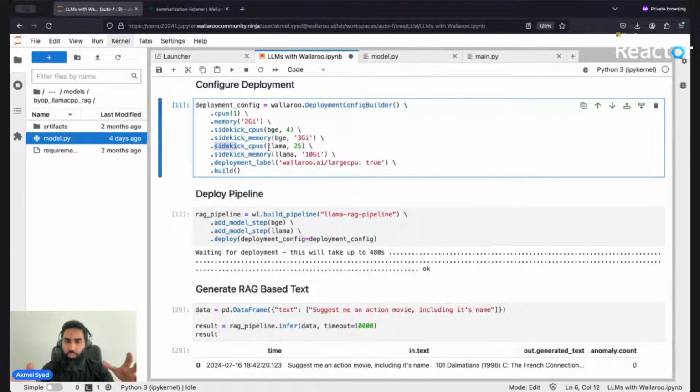We didn't retrain this Llama model. We didn't retrain any of the models to fit into Wallaroo. Rather, Wallaroo conforms to the models the way they were trained. And with this little bit of abstraction of the deployment, infrastructure is all taken care of by Wallaroo for us.